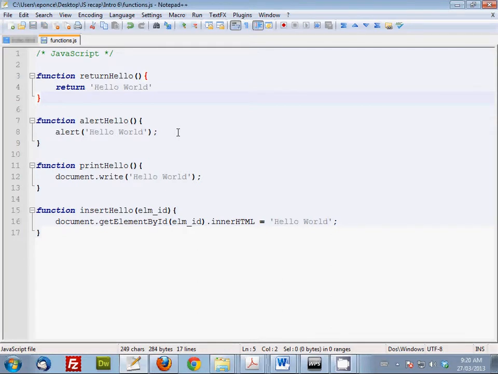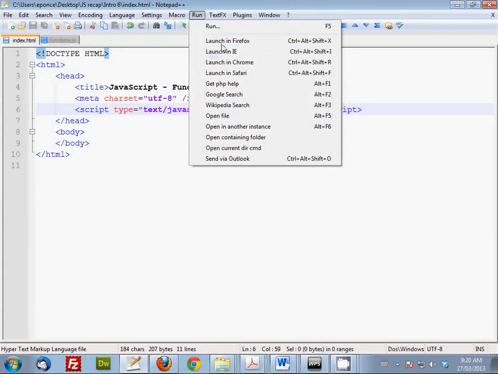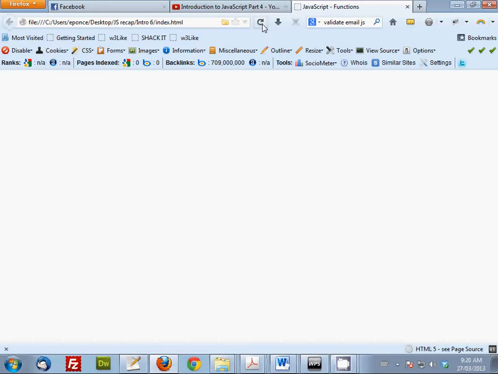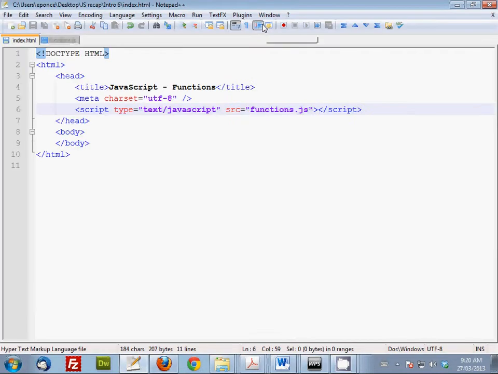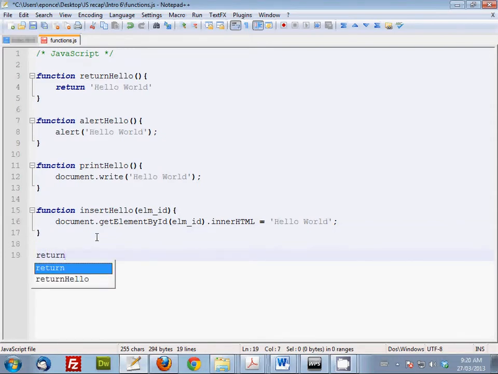So let's see. Coming back to my index and run this in Firefox. Nothing happens, right? Functions, they do not do anything until we call them. And the way to call a function is by simply writing it down, right? Now, if I am already inside JavaScript, I can just type the name of the function, return. Well, I'm going to start by alert hello, open close parenthesis, and this will automatically execute my function.